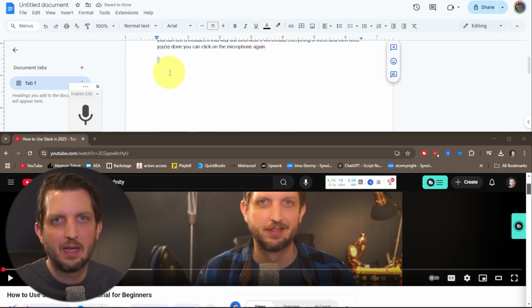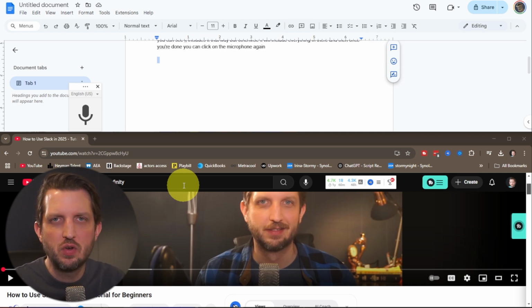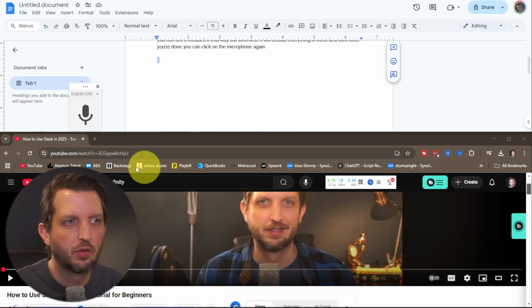Now, the trick to this is you need to start playing the video first and then start the microphone to transcribe the audio, because once you click outside of the Google Doc, it'll stop the microphone feature. So to avoid that, just click the video first. You might miss the first couple of words, but you can always add those in later. So it'll look like this.